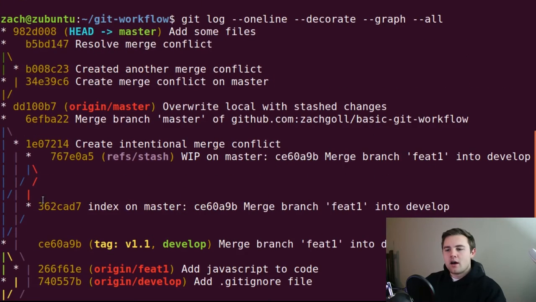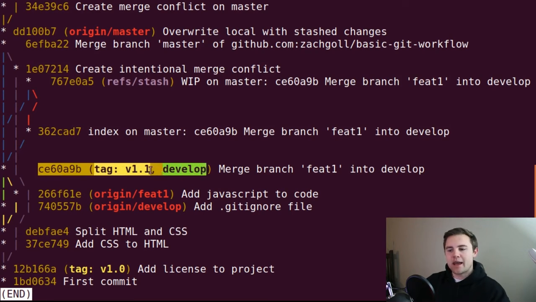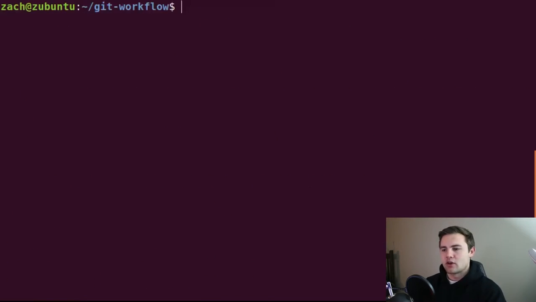end. What we're going to look for in this particular scenario is where the develop branch is at. And you can see the develop branch is back at the version 1.1 release or commit CE60A9B. So we want to go back to that particular commit or the develop branch.